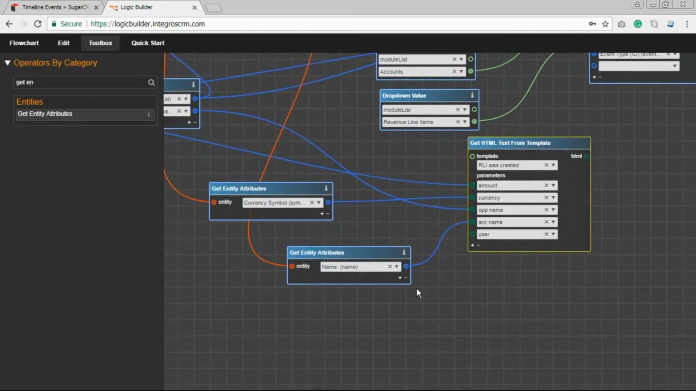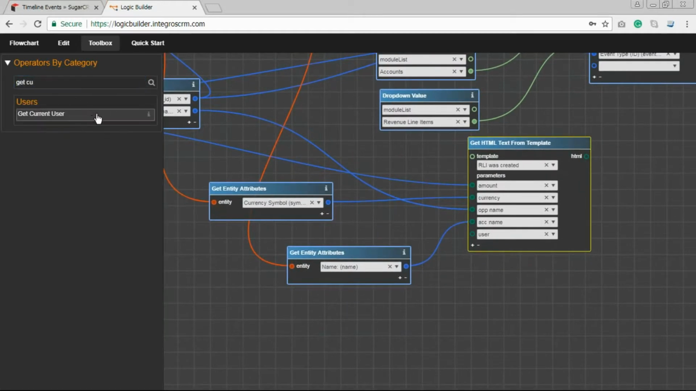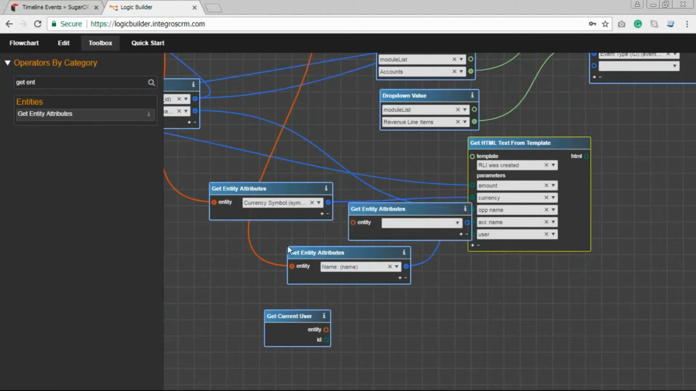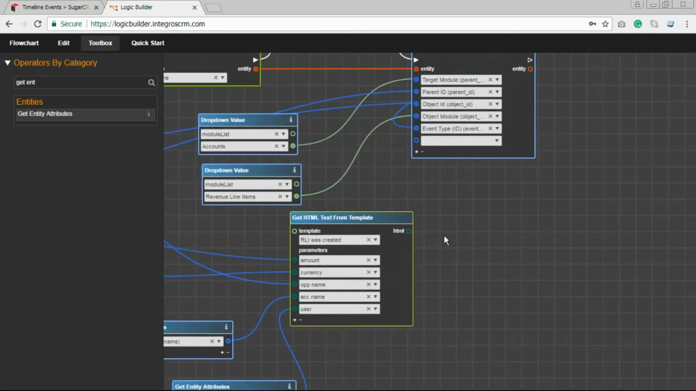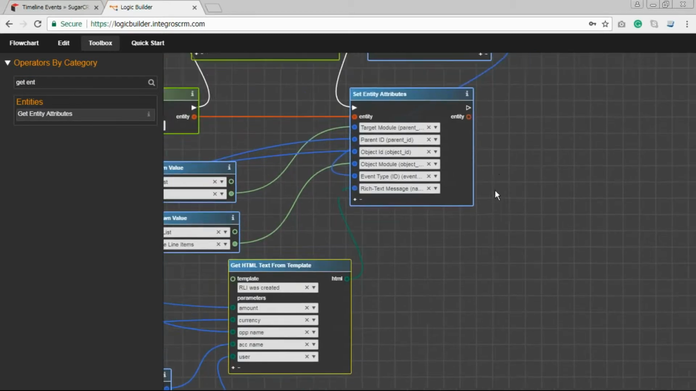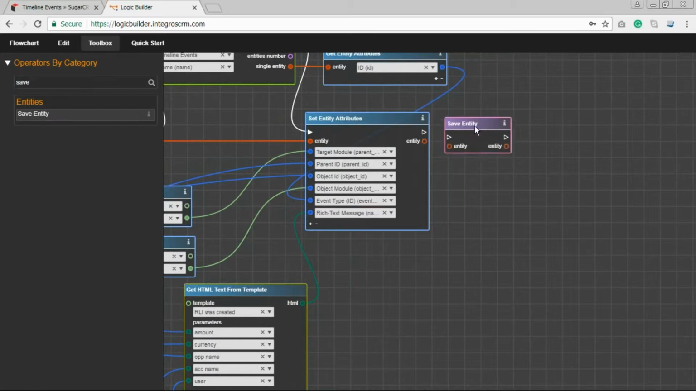And finally, we need to define a user. We can do this by using the operator get current user. And from this user, we want to retrieve a full name, for example. So let's choose full name and put it in the variable user. And the results of this template processing we need to put in the field rich text message. So we put values into fields, and now we want to save our record to Sugar.